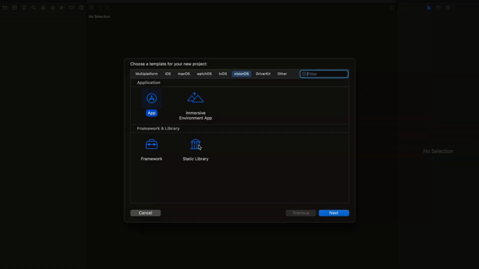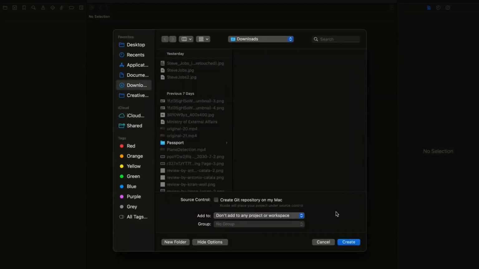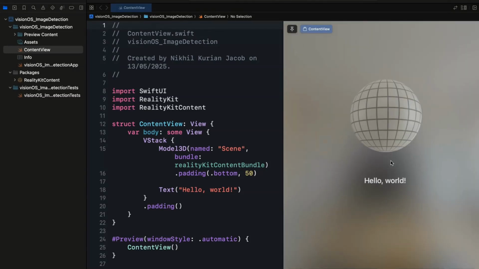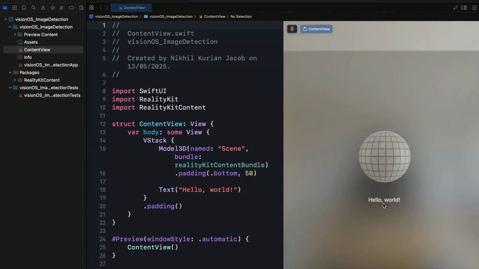Great, so let's open up a new Xcode project. Click visionOS here, select app, and then click next, and then name it whatever you want. And then make sure you select your team, and then initial scene set to window, immersive space renderer set to none, and then click next, and then save it wherever you want. And then click create. Great, so as usual, we get the boilerplate code, which essentially displays a simple sphere and a hello world text in a VStack.